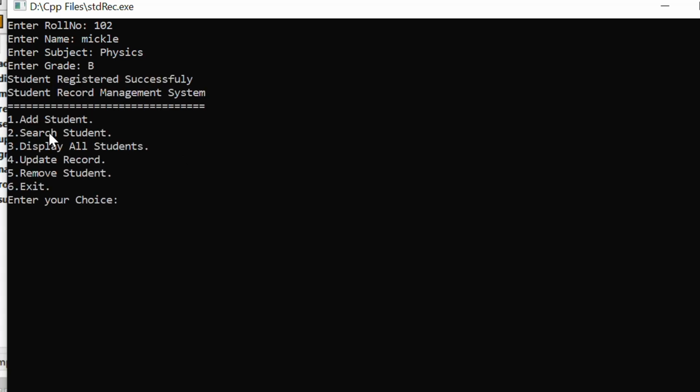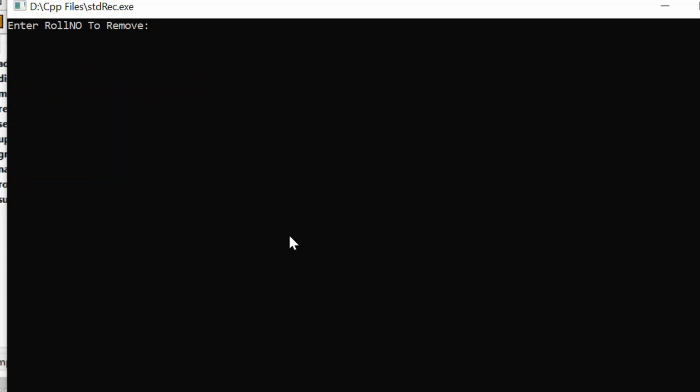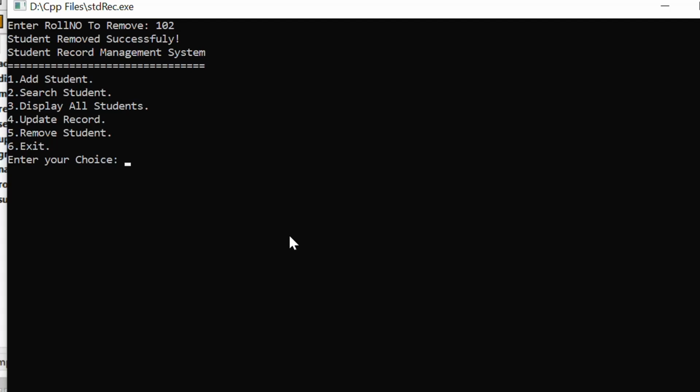Okay, now we have tested the search student option, display all, update, and now we have to test this remove option. Okay, so I will enter 5, and here I have to enter a roll number. Okay, so I will enter 102. So student removed successfully. Okay, so now we have successfully removed this student from our vector.